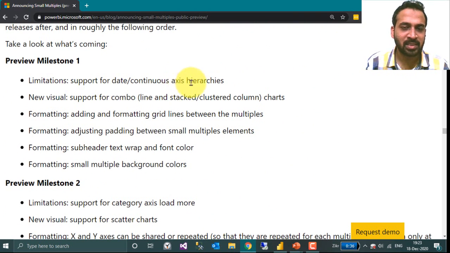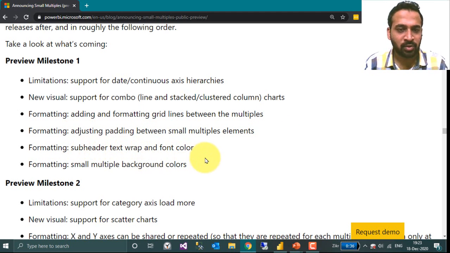Support for the date continuous axis hierarchies. They are going to remove that limitation. New visual support for the combo line and stacked clustered column chart. Formatting: adding and formatting grid lines between the multiples, formatting adjustment padding between small multiple elements, formatting subheaders, text wrap and text font color, and small multiple background colors.